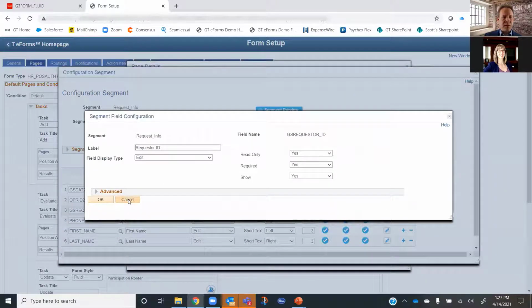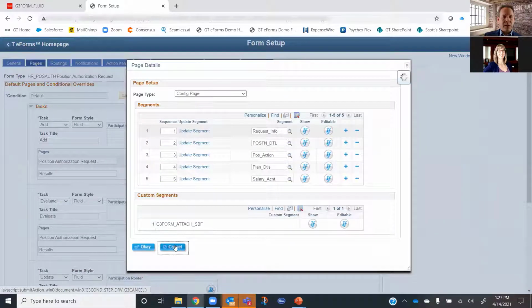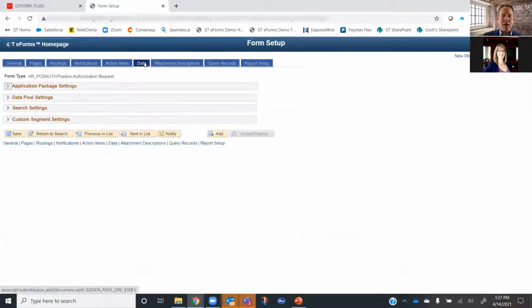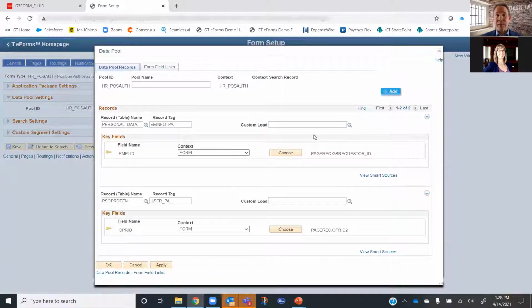Oops, that's not what I wanted to do. First, I'm going to go into the data tab and look at the data pool settings. This is where I can see the different records that my form is linked to within PeopleSoft to allow for that pre-population that we saw in the demo. So right now I've got two records associated with my form inside PeopleSoft. I've got the personal data record linked to it and the PS Opera Defin.